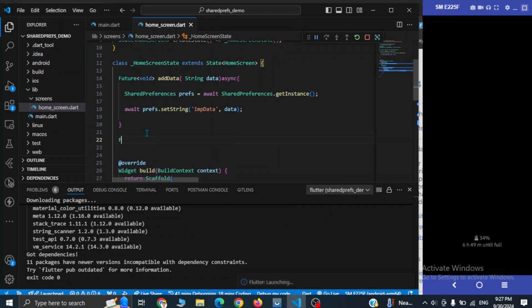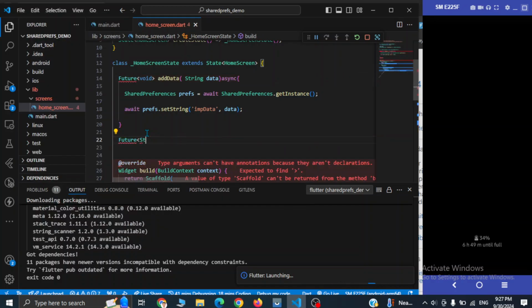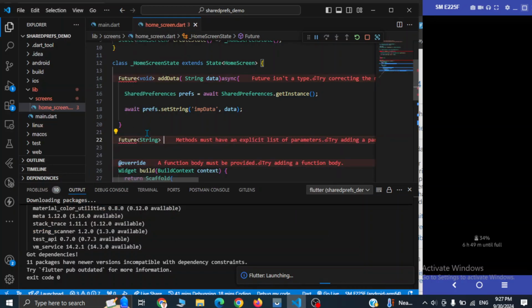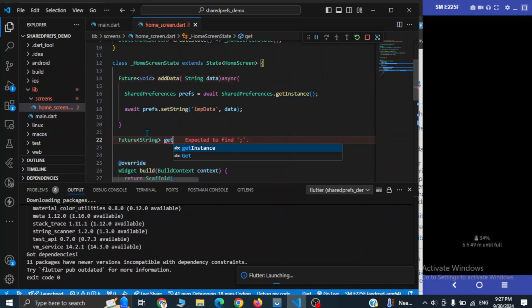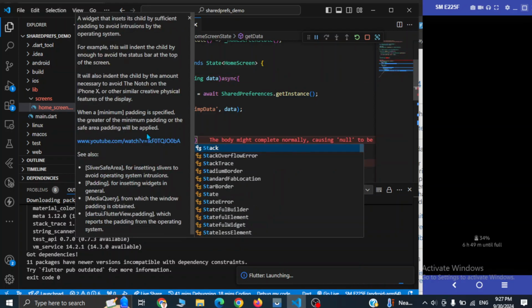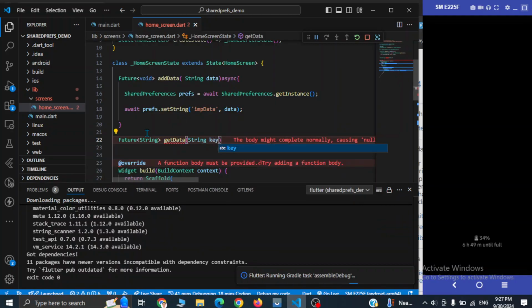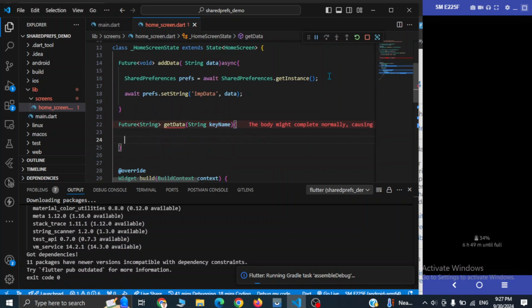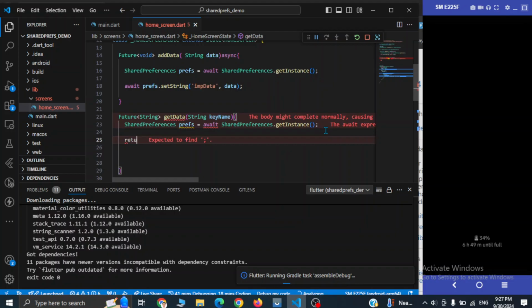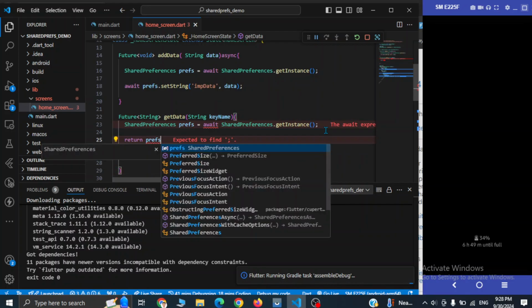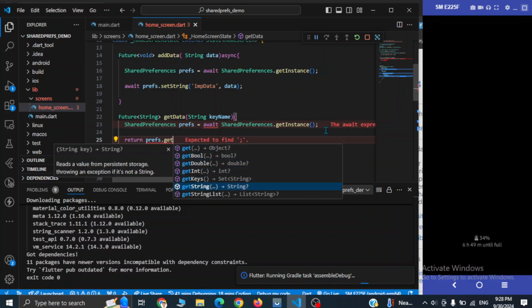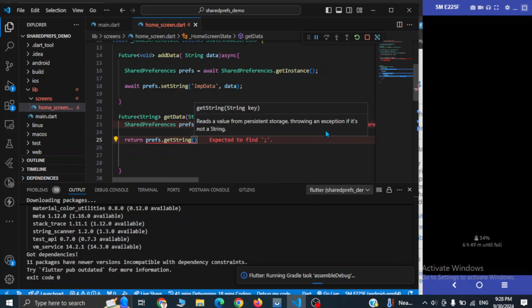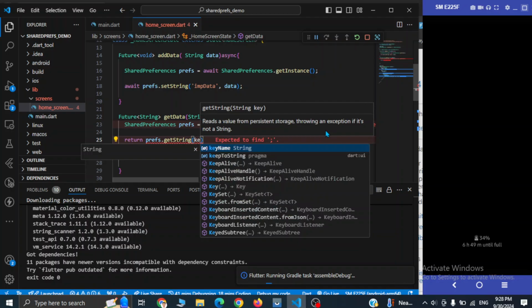Okay, Future, we're going to get a string, and get data, and here we need a key name. String key name, and we have to do the same thing here as well, and we can simply return prefs.getString, and we can provide that key name.